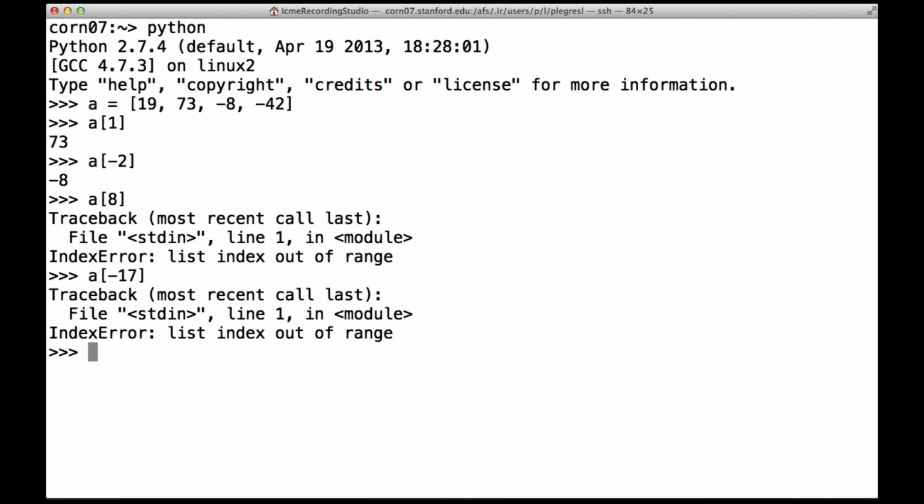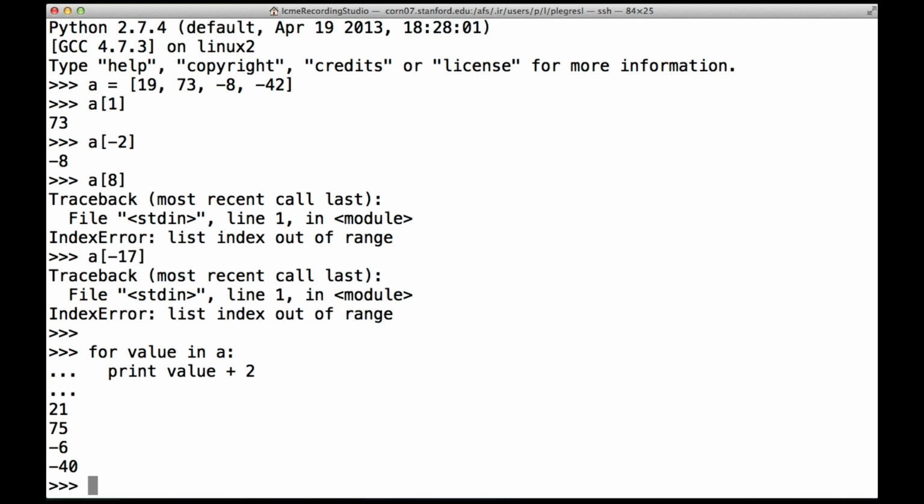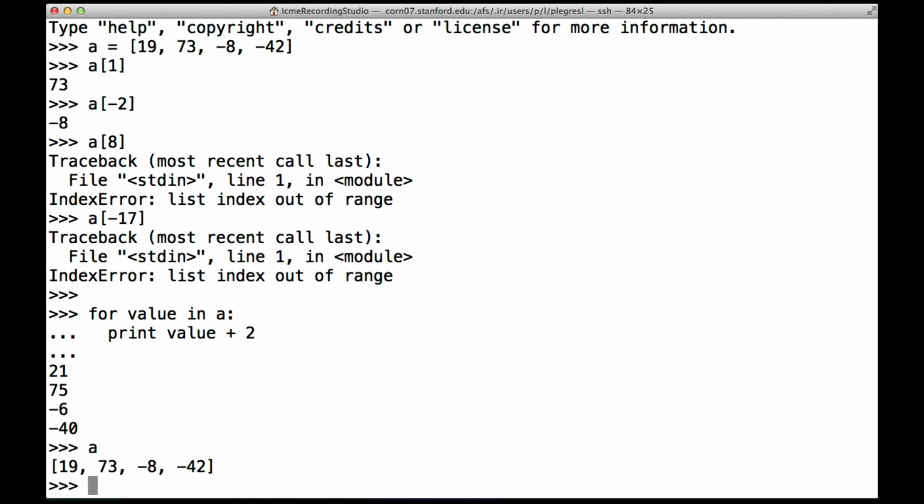A common scenario is that I may need to iterate over the items in a list. So for example, if I wanted to loop over the values in my list A, I would do a for loop, and each time through the loop, value is going to take on the next item value in the list. And I could do something like print the value incremented by 2, and I would get the correct results here. But note that in this case, I'm not actually modifying the original values in the list because I'm working with a copy of the values.